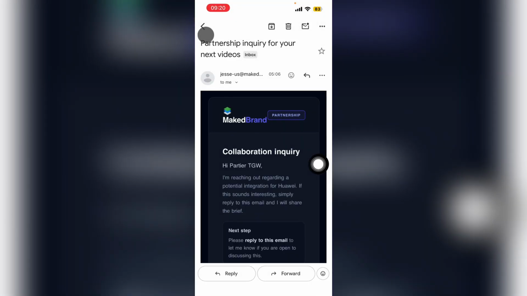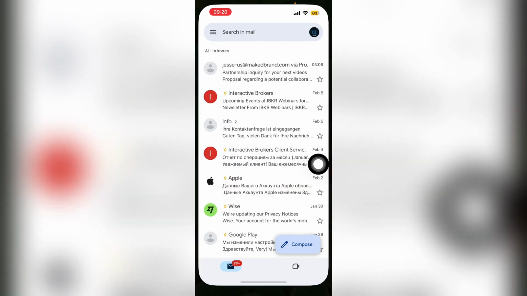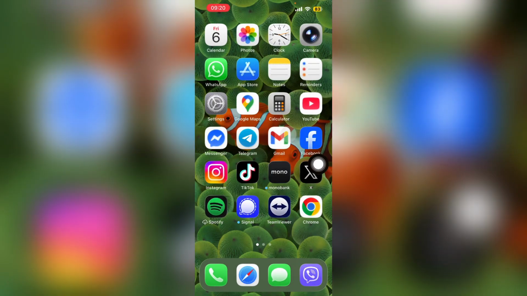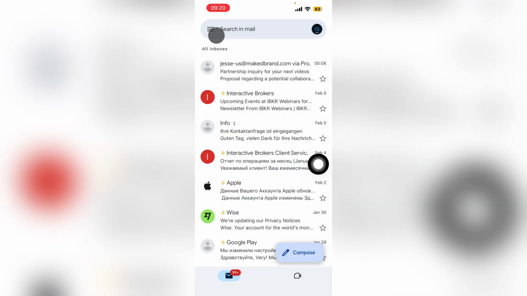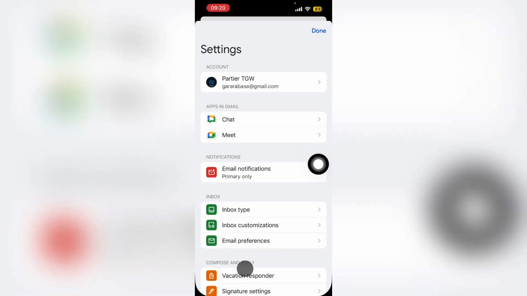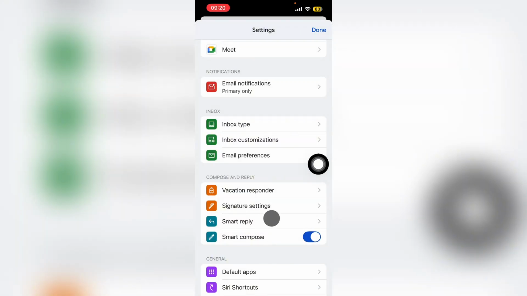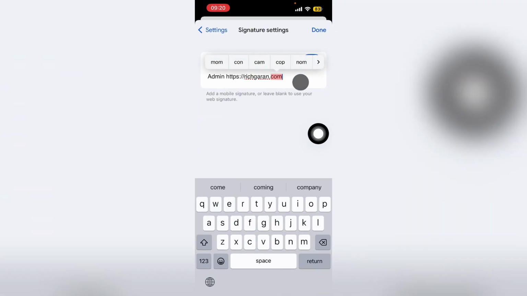So how do you do it? When you open the Gmail app, as you can see, I use the Gmail app. When you open it, you should tap on the three lines at the top left corner of the screen. Once you're here, you should find settings. So basically scroll down and proceed to settings. Once you're here, you should scroll down a little bit and you will see signature settings over here. And you can change it or add it if you want it, of course.